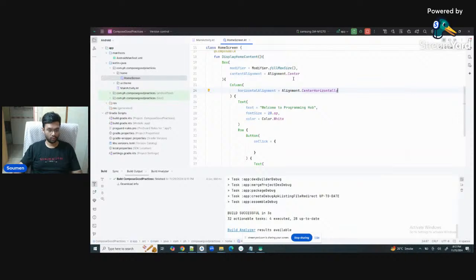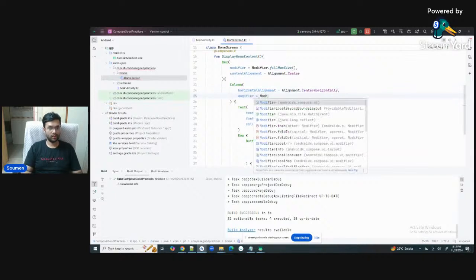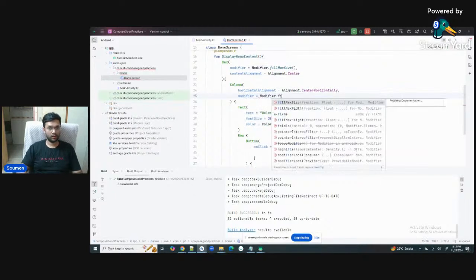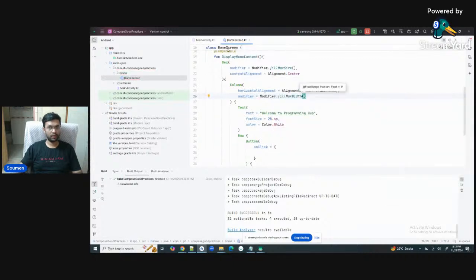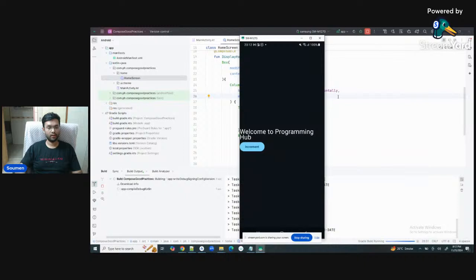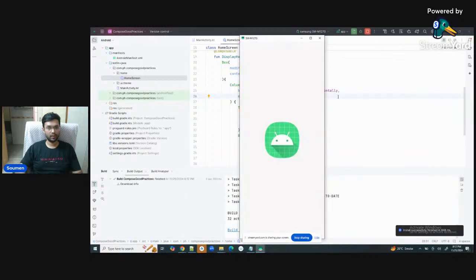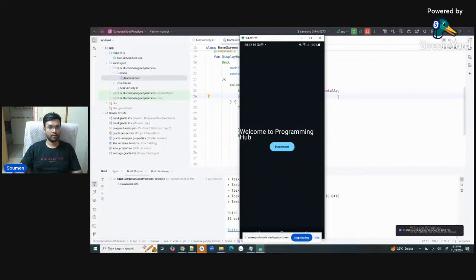So over here I'll make my entire column fill the maximum width. Let's see what happens. If I would now run the app, you got to see this button which was left aligned now came to the center.